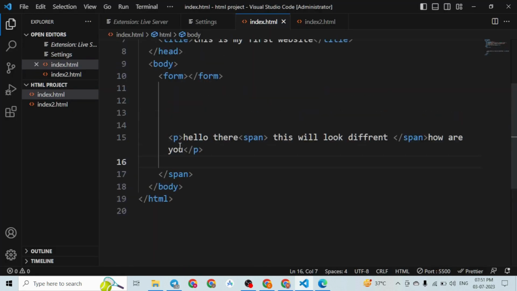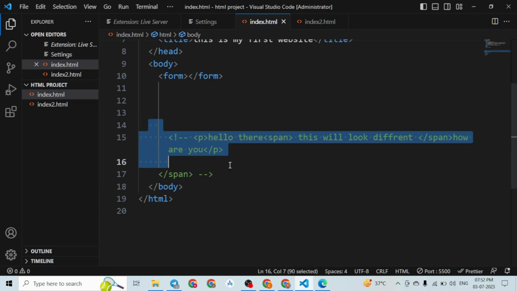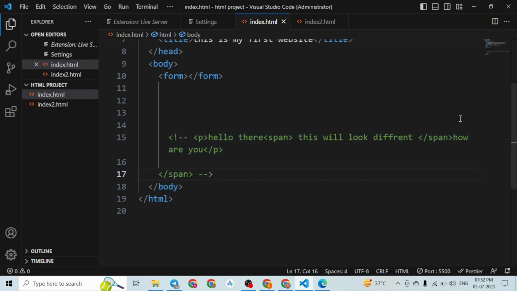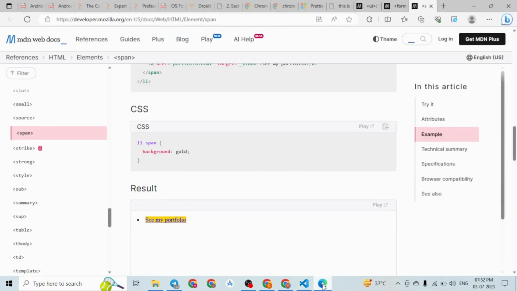One more thing, you can comment out the whole thing by pressing Ctrl slash. What commenting does is make this part unreadable by the web browser, but a human can easily read this part. You can see the web page is clean now.